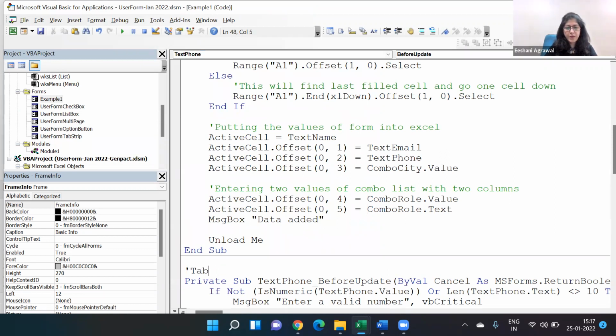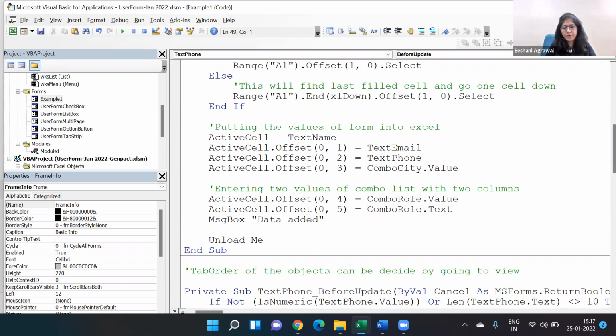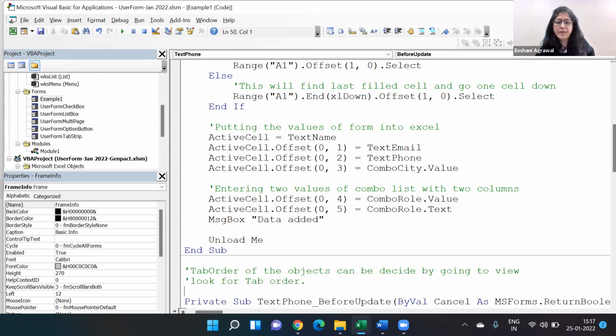Tab order of the objects can be decided by going to View and looking for Tab Order, then moving up and down. That would be, I think, easy to understand.